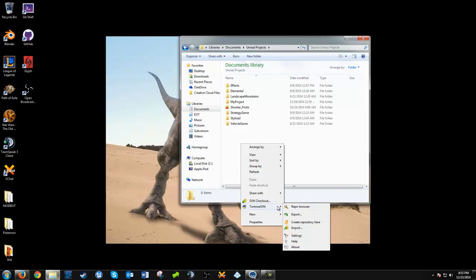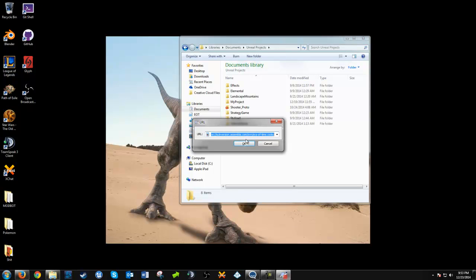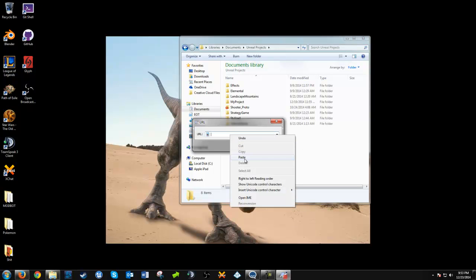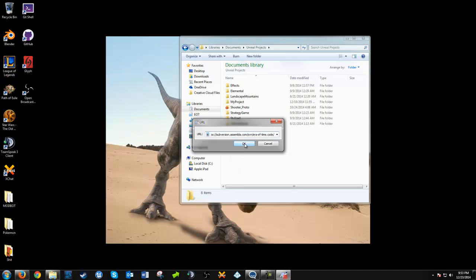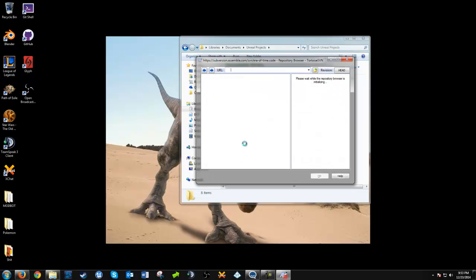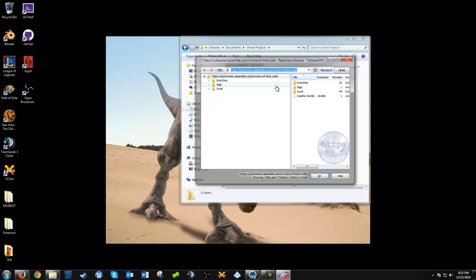go to Tortoise SVN, and then to the repo browser. And yours will be blank. You want to paste in that URL we copied from the Assembler site. Hit OK, and it'll bring you into the repository. It'll ask you for a password. You're just going to use your Assembler username and password.